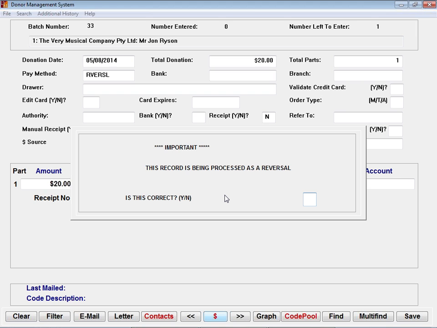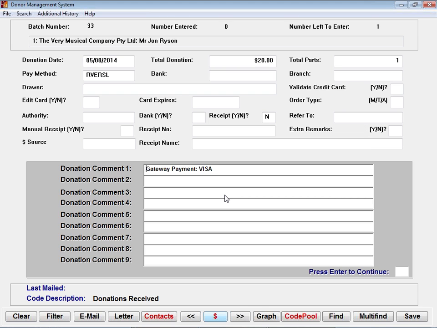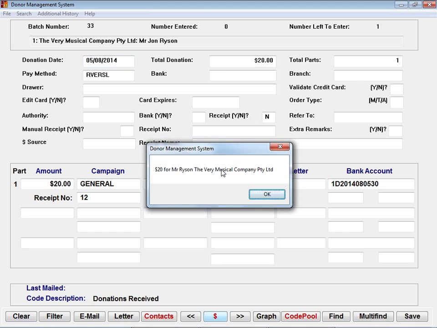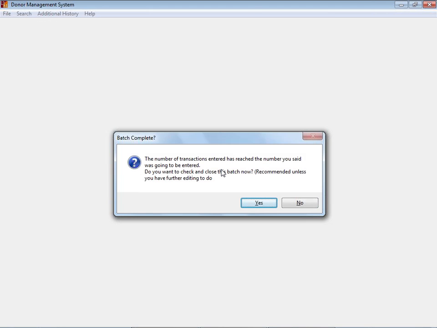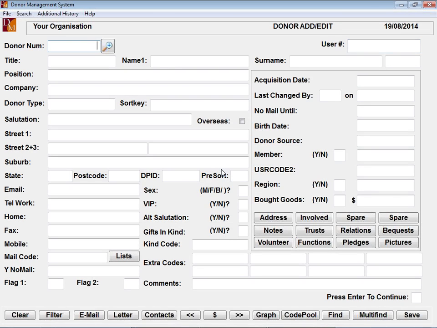Okay, so once I get to there, it's giving me an alert saying this is being processed as a reversal. And from there it's saying the original pay method was, in this case, a Visa one. And that's happened automatically. So that's as hard as it should be to do my reversals. So hopefully that answers the question.